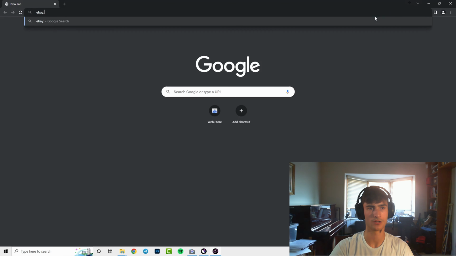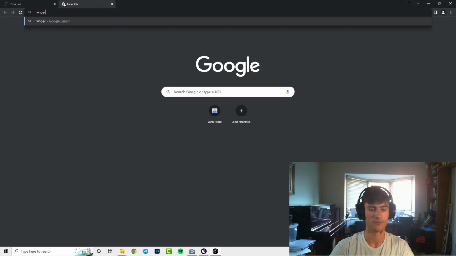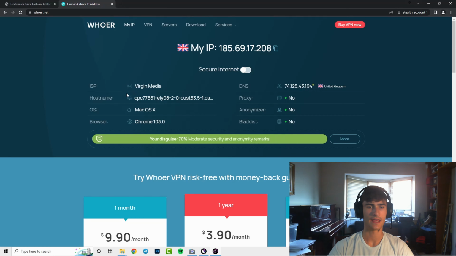So you want to go to ebay.co.uk and you'll just log into your stealth account like normal. Just to show you this is fully working, let's just go to hua.net, which will show all the details of the browser and things like that. And as you can see, it's saying I'm on Mac OS X when I'm clearly not, because I checked that. It's saying I'm on Chrome, which we are. It's open source. We're not on a proxy.